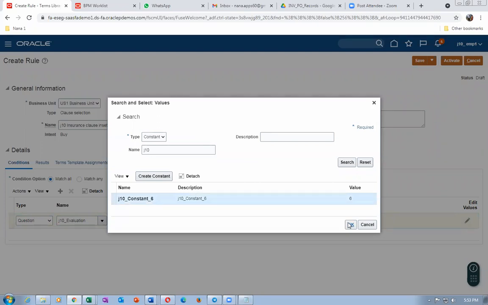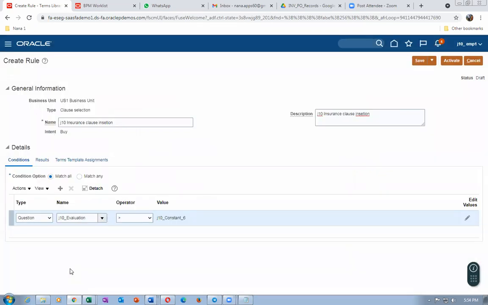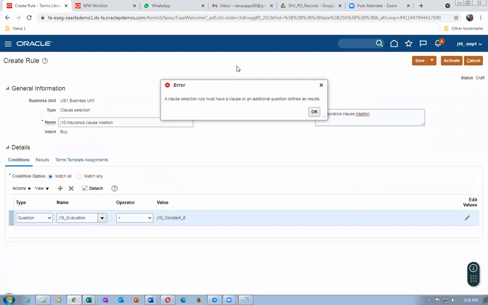So if he answers more than 6, because this constant has a value of 6, we are going to insert a class. The result is what? Insertion of a class. At this stage, if I try to save, it will not save at all because the result has to be there. The rule has to have a result now.